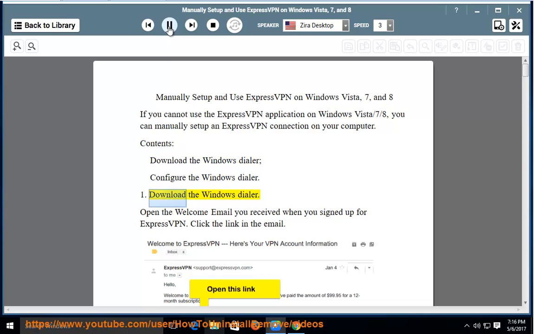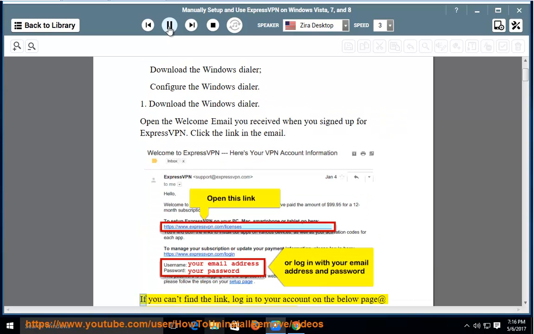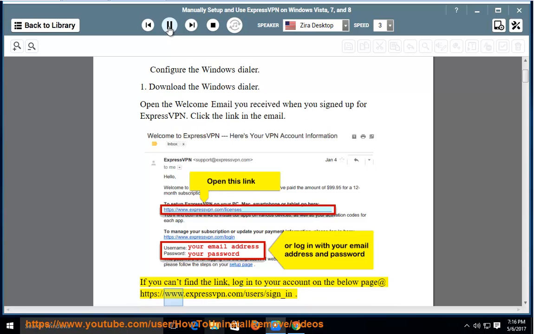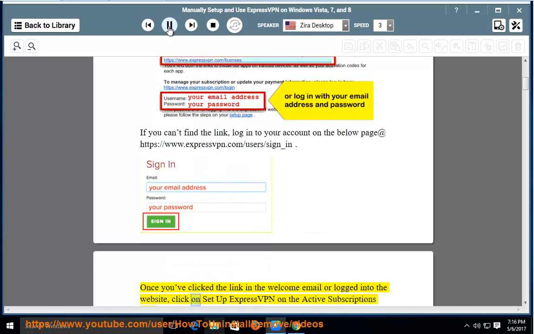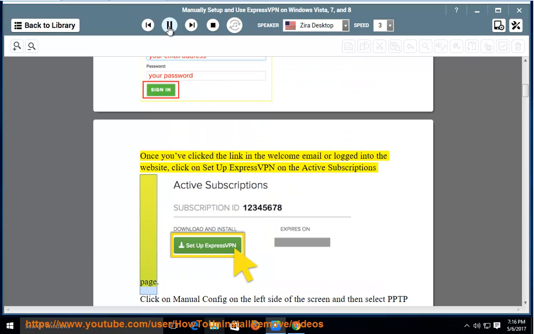1. Download the Windows dialer. Open the welcome email you received when you signed up for ExpressVPN. Click the link in the email. If you can't find the link, log into your account on the below page at https://www.expressvpn.com/user/sign_in. Once you've clicked the link in the welcome email or logged into the website, click on Set Up ExpressVPN on the Active Subscriptions page.